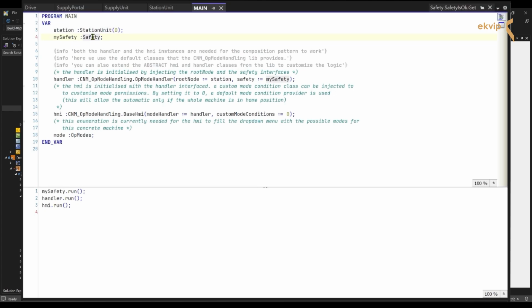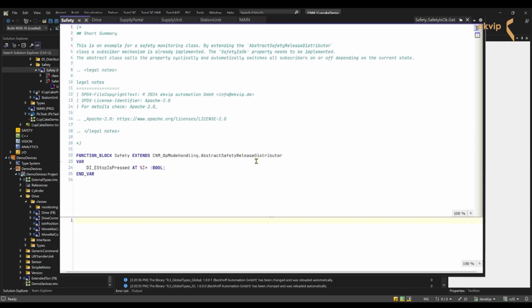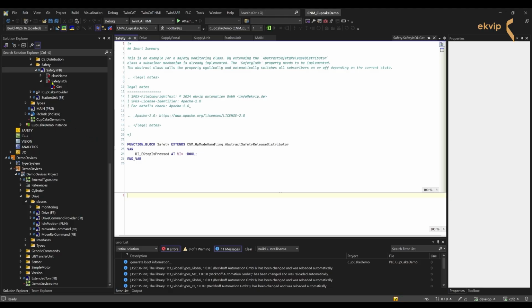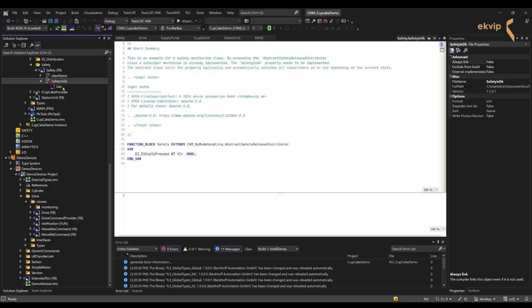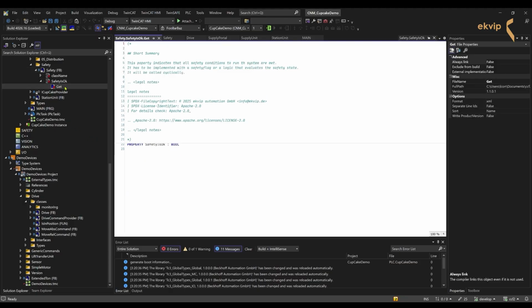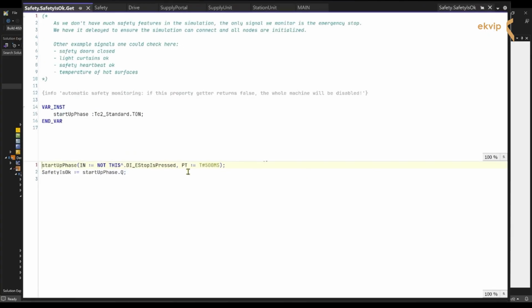The safety component inherits from an abstract class called AbstractSafetyReleaseDistributor. In the getter of the abstract property safety is OK, the conditions are defined that must be fulfilled for safety to be considered OK, return true. In our example project, the only relevant condition is an emergency stop. All elements for which the safety is relevant can subscribe to it. The OpModeHandler does this automatically when it is linked to the safety component.